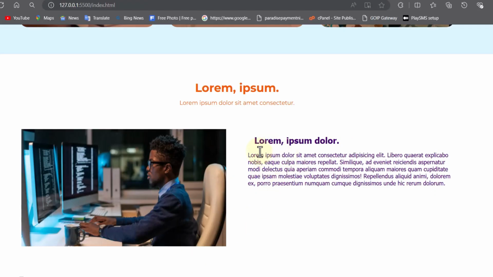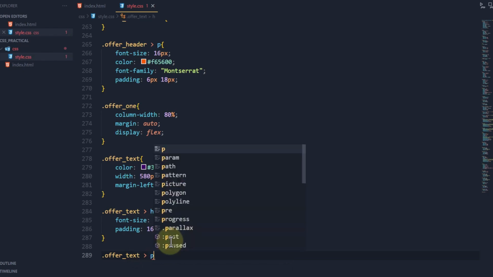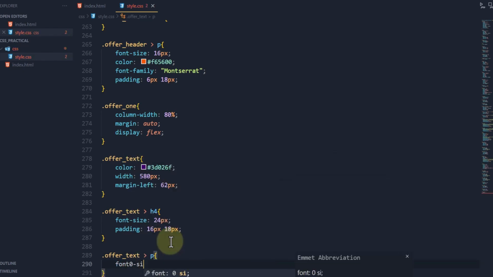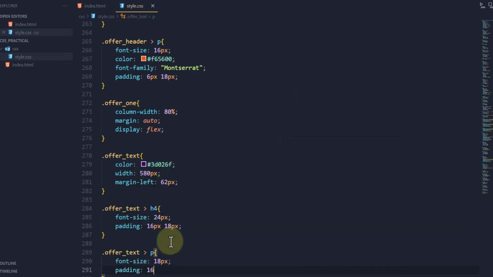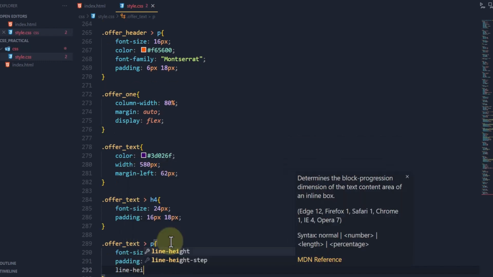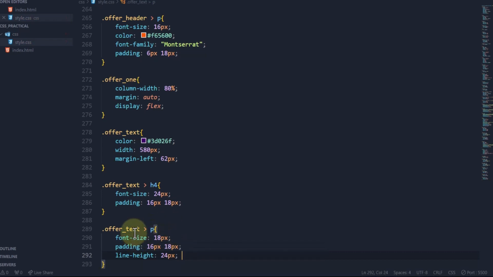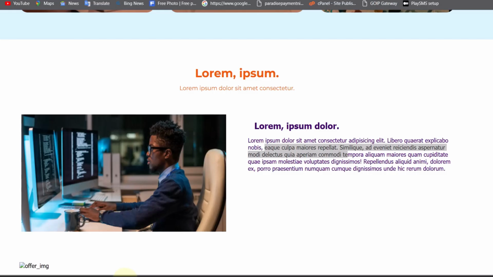Much better. Next, we're starting up our text here. So .offer-text, font size 18 pixels, padding the same 16 pixels by 18 pixels, line height. And I cannot stress this enough, your line height must always be bigger than your font size unless you want to shrink your paragraph spacing.